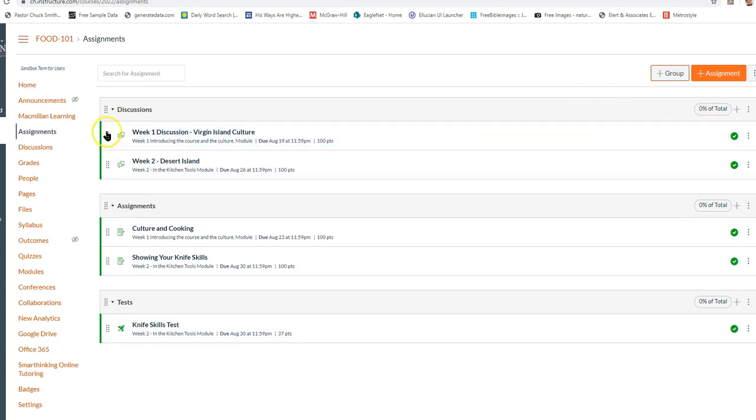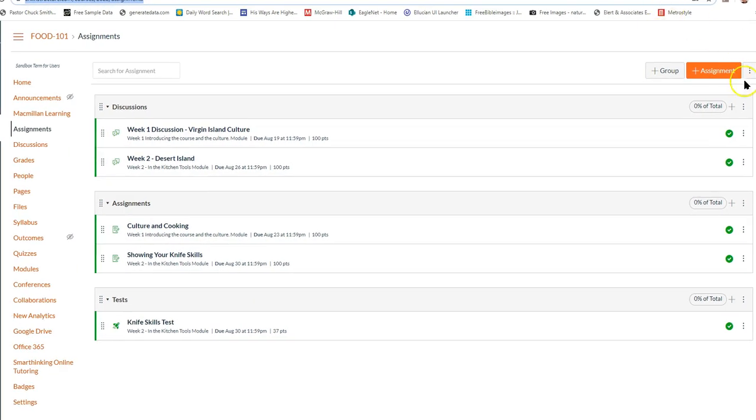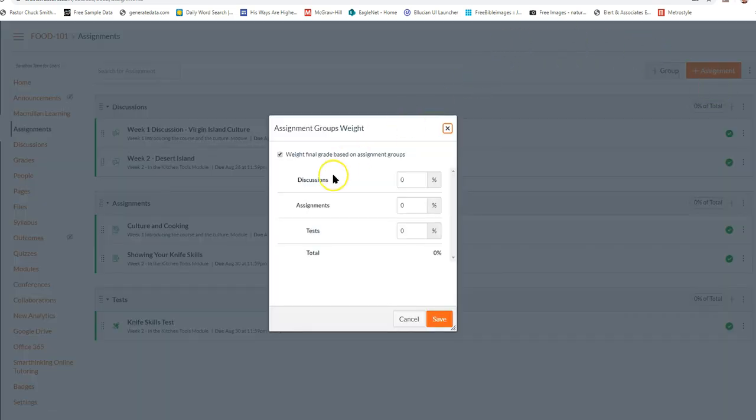Now you'll notice that there are no weights. These are all distributed evenly across. If I want my assignments to be worth, let's say, 60%, my discussions to be worth 30%, and my quizzes to only be worth 10%, I'm going to use the more options button, the 3 dots in vertical, and I'm going to select assignment group weight. And when I do that, it pulls up my discussions, assignments, and tests.